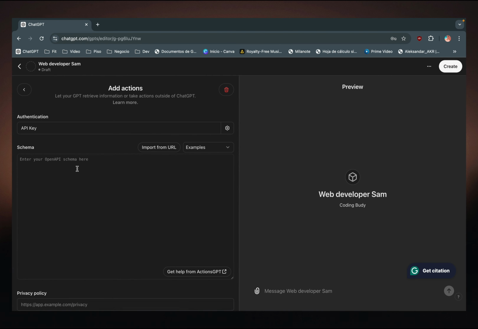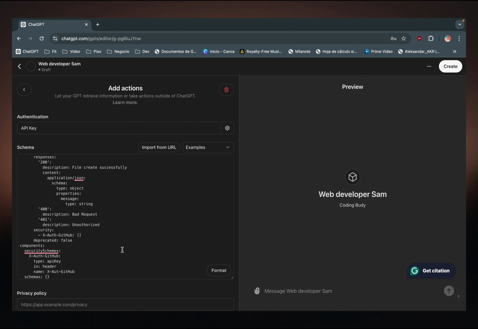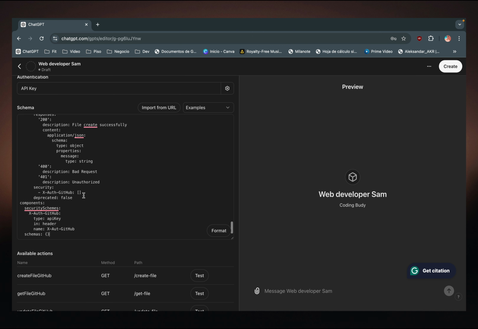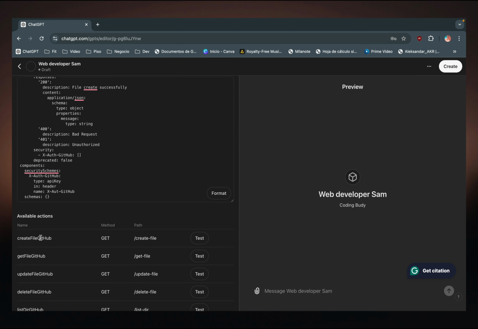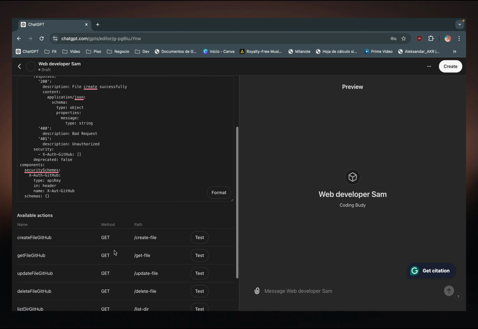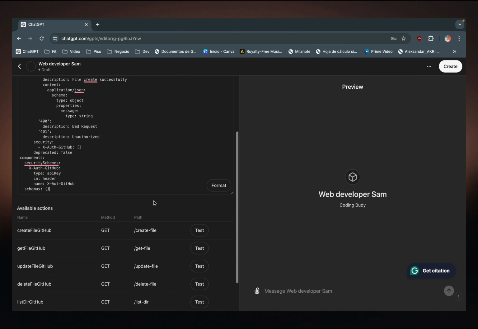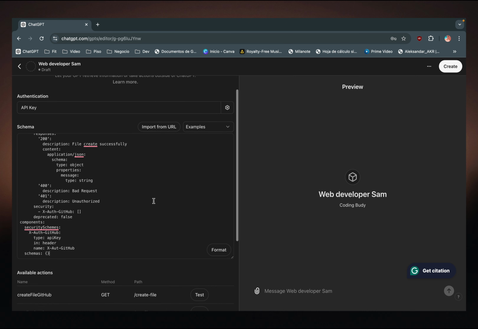Let's pass it. Now here, if there's some problem, it's going to tell you there is a problem. It's a red error message. But in our case, which I'm very happy about, there is no error, right? And here it's going to tell you the methods that we have, and the methods are all GET, right? But that's the path that is going to be called, right? So let's try it.